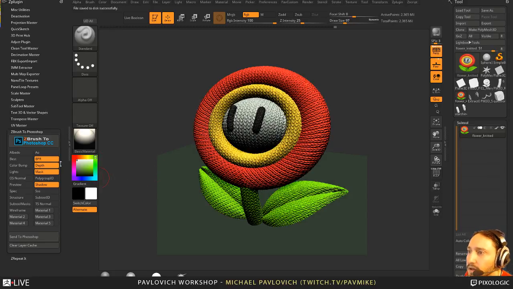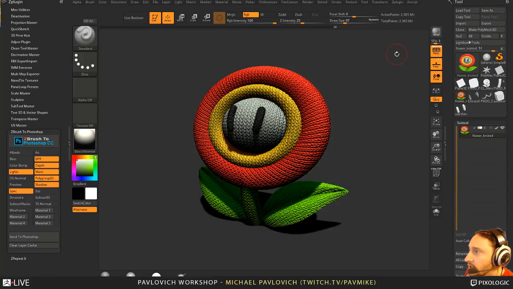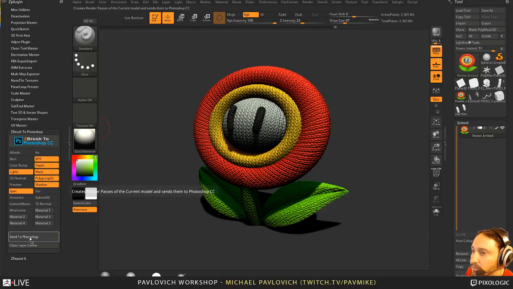And then we've got BPR depth mask, polygroup ID we can turn on for masking purposes. And subtool ID, sure, we'll get that as well. Well, this is only one subtool, so we don't really need that. If you had multiple subtools, every single subtool would have its own masking ID that you could use. We can go ahead and do a spec. We can do a lighting pass, I suppose. Okay, so hit BPR. Everything looks fine. Let's go ahead and ZBrush to Photoshop. Send it on over.